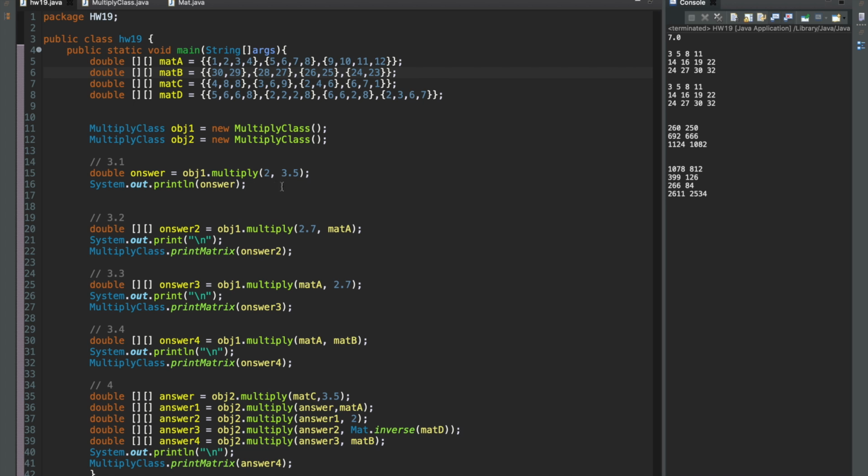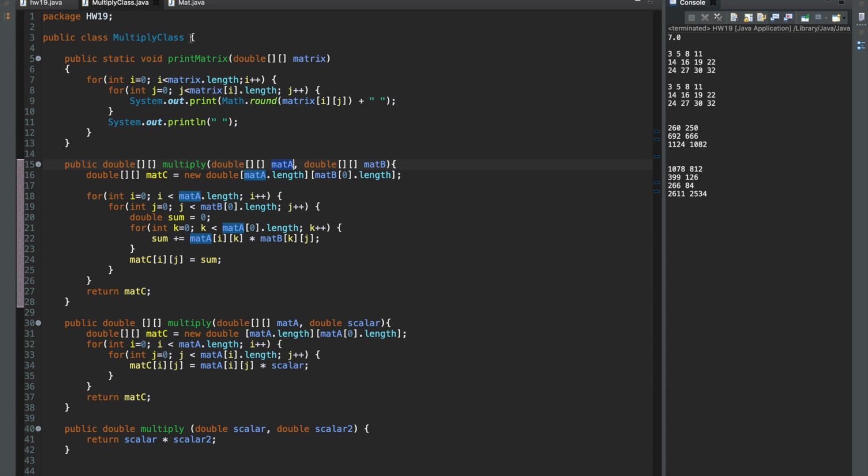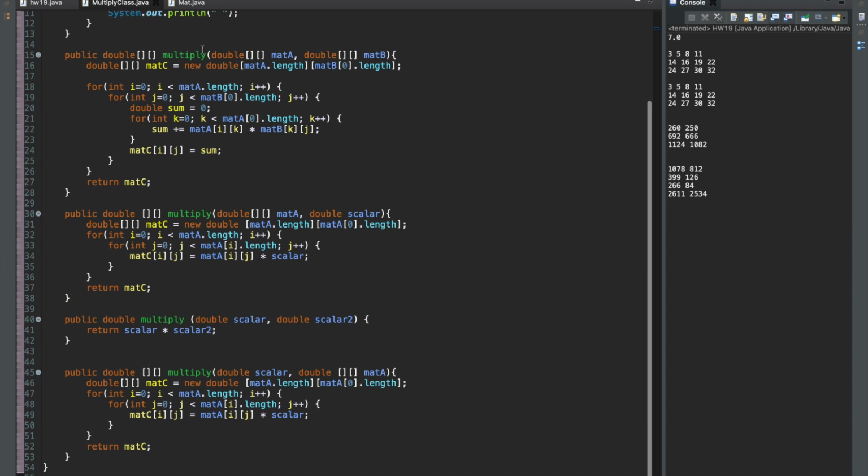Today I'm going to show you how to solve some math problems by calling in some methods. So the first thing I did was create my multiply class, and inside my multiply class I created four different multiply methods. Each method multiplies different things. So this one multiplies two matrices, this one multiplies a matrix and a scalar, and a scalar and a scalar, and a scalar and a matrix.